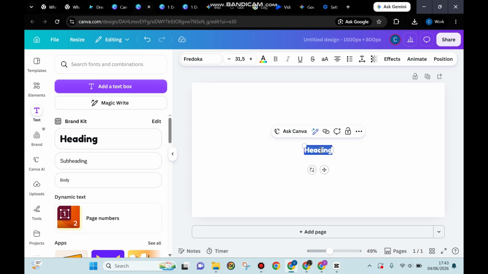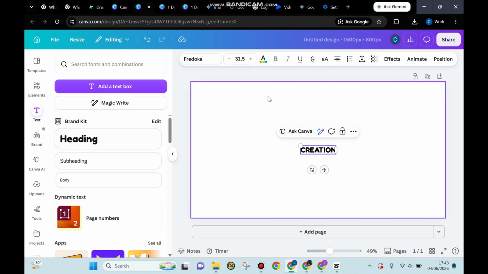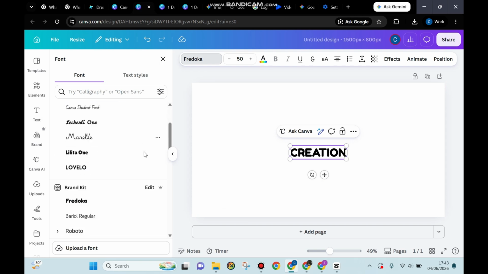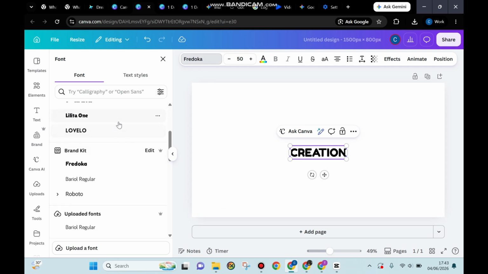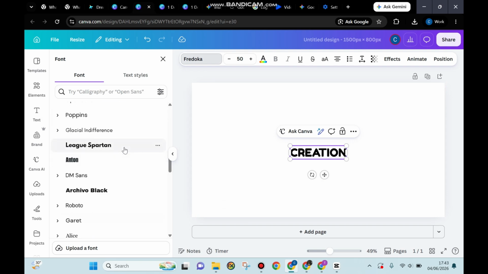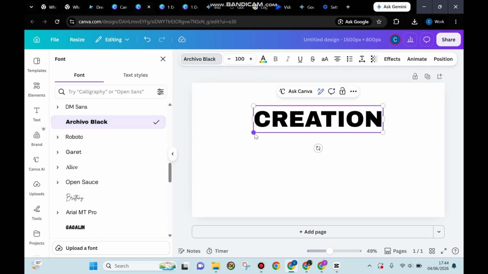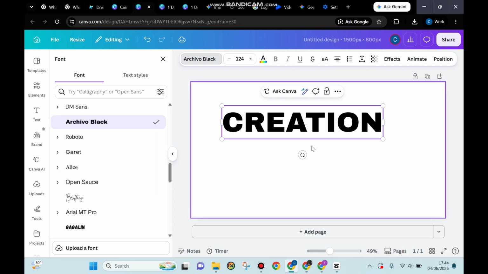creation like this, and you can also adjust the size of it, or let's say make it to be 50 like this. And after that you can also adjust the type of this font. For example, this one, I'm gonna make it way bigger like this.